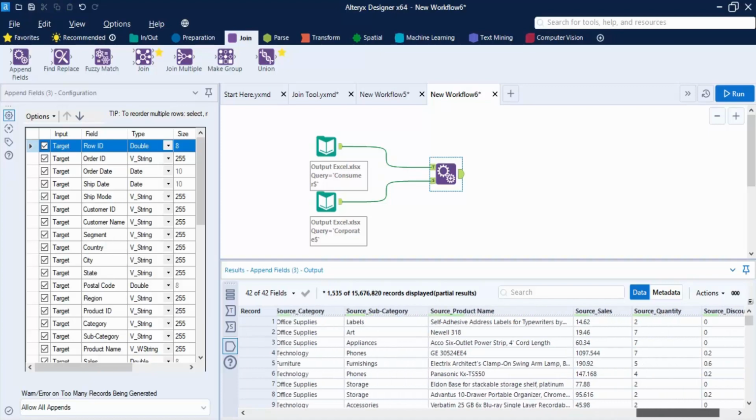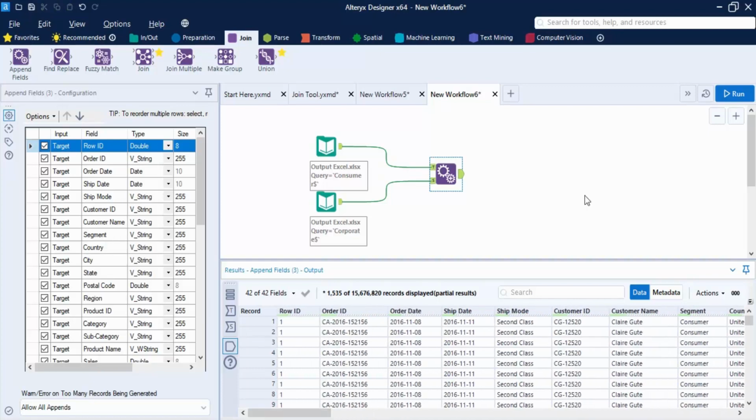So that is how the joins work, the Cartesian join or the full outer join, the left outer join, the right outer join, and basically all the types of joins with the help of the join tool, union tool and the append fields tool. That is all that we would be looking at in this join tab, and that's all for this video.